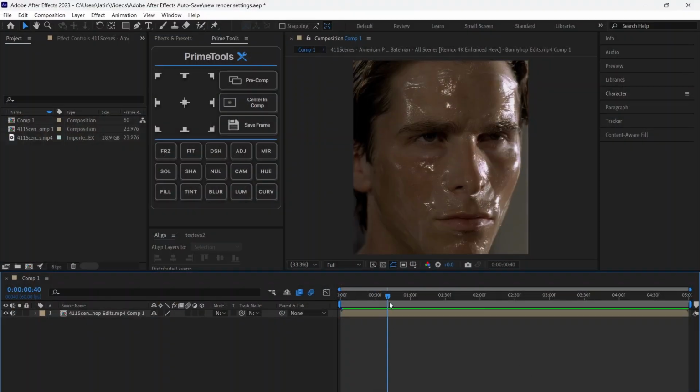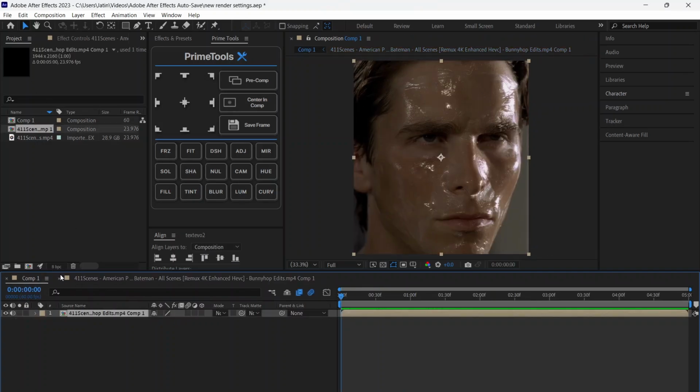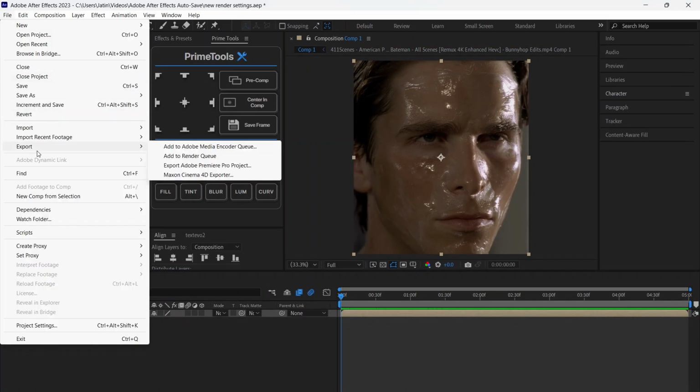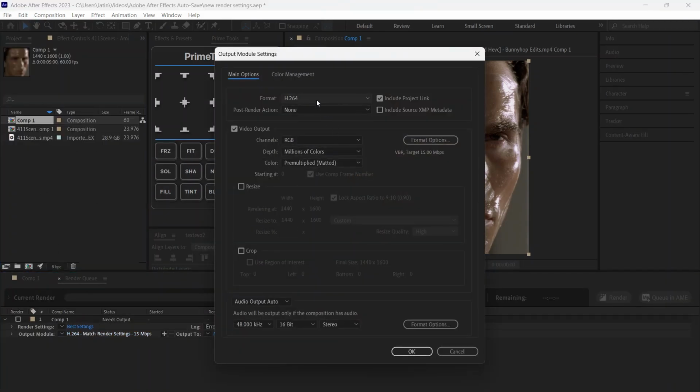Open After Effects and make sure you've enabled frame blending and motion blur. Follow the same render settings as mine.